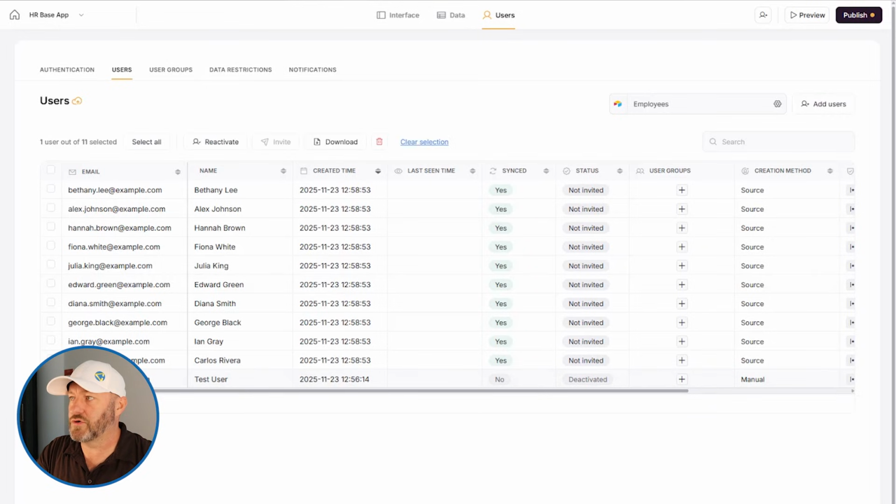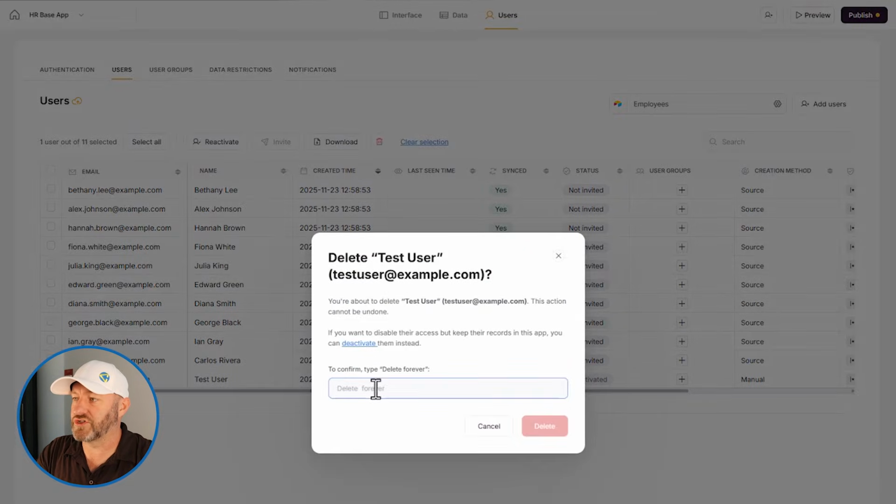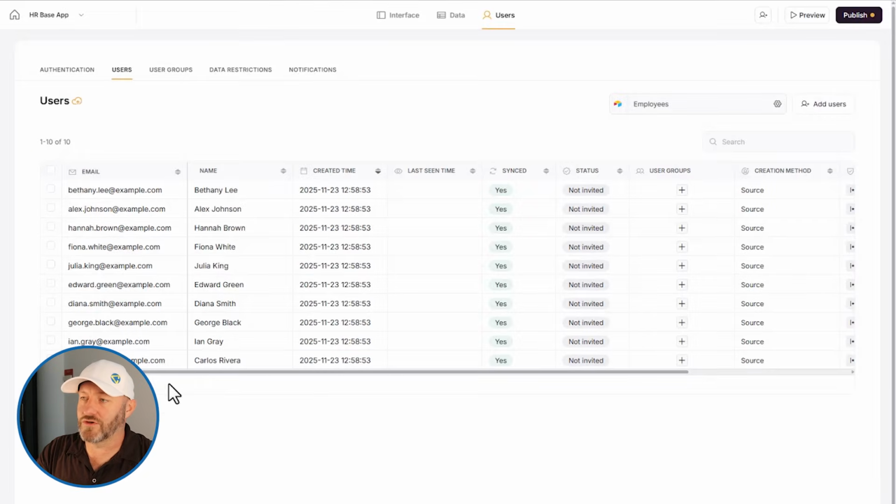We still have that test user that I'm going to remove. So I'll just say, get rid of this one. And I have to say delete forever in order to confirm that I want that gone. But now any new user that's added as an employee in our Airtable database will be brought in here.